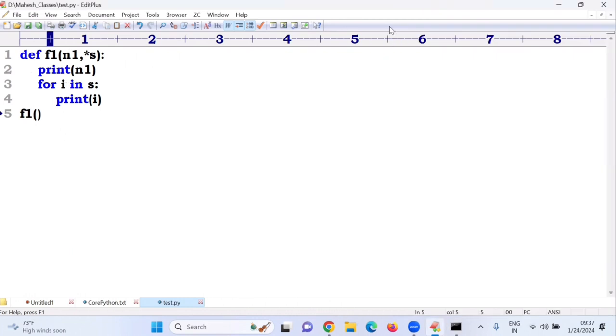Now my program is star s, comma, n1. Now for ins, come this, print of n1, 10, comma, 20, comma, 30, comma, 40. What is the output? 10, 20, 30, 40.